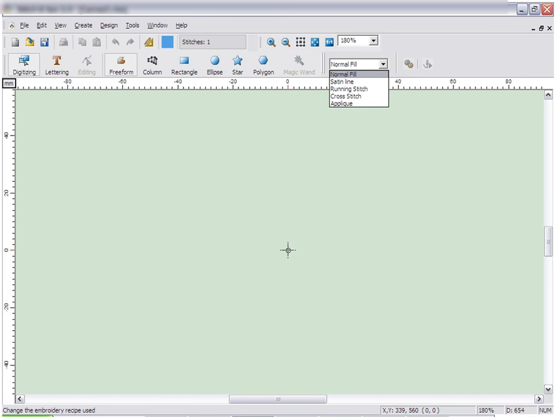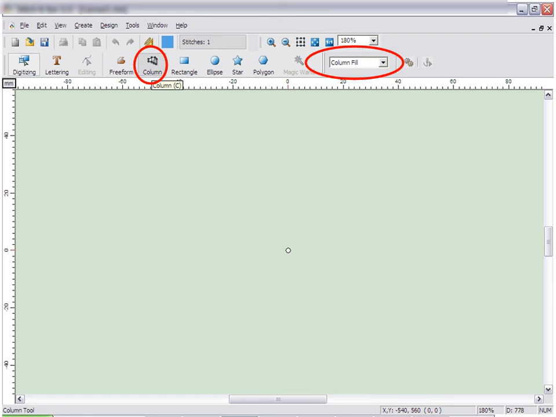These methods pertain to all the tools except the Column tool, which uses a separate method called Fill Inclinations. Magic Wand is a semi-automatic digitizing tool and can use all the fill methods including fill inclinations.